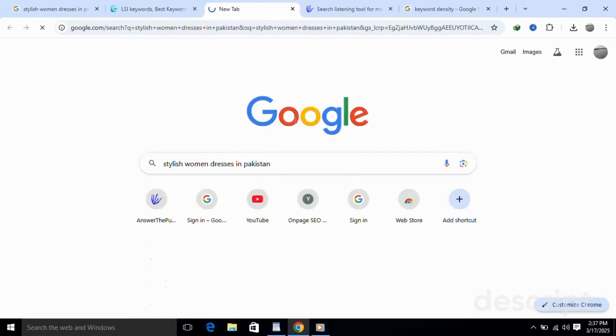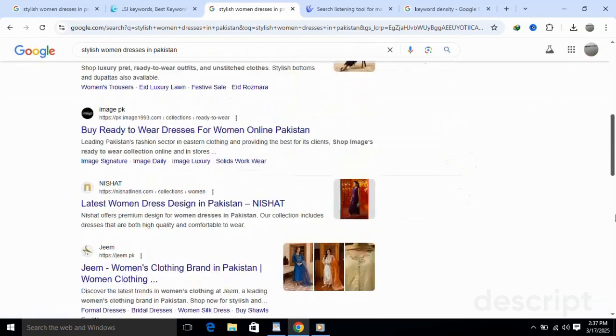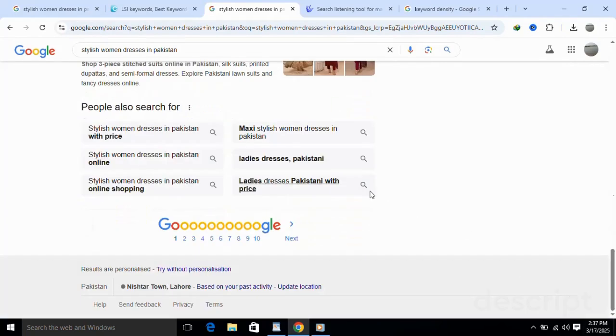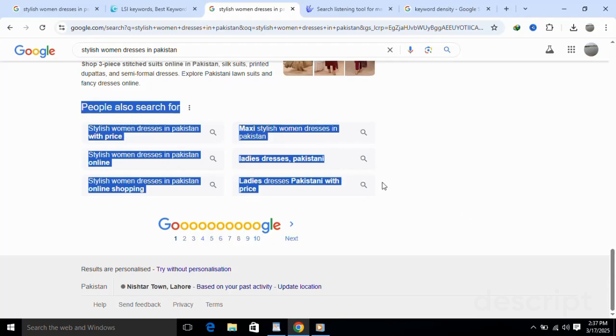And if I hit enter and scroll down the page, here we will find People Also Search For. Stylish women dresses in Pakistan with price, stylish women dresses in Pakistan online, and more. All of these suggestions from Google are our LSI keywords because our audience is typing these keywords to find information through Google.